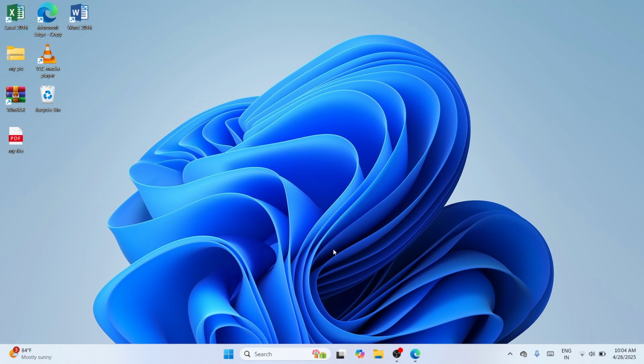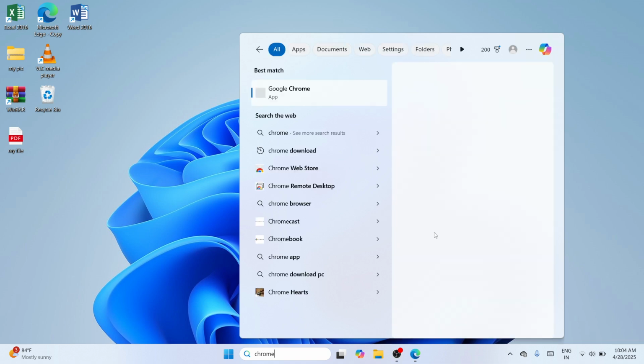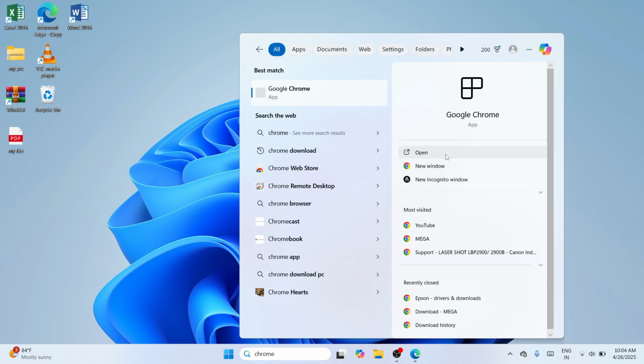Now before you proceed, make sure that you have copied the link that I have attached in the description box below. The moment you have copied it, directly proceed to the bottom search bar here and type for Chrome. Once you've typed it, a best match would appear. Please click on the open option to continue.